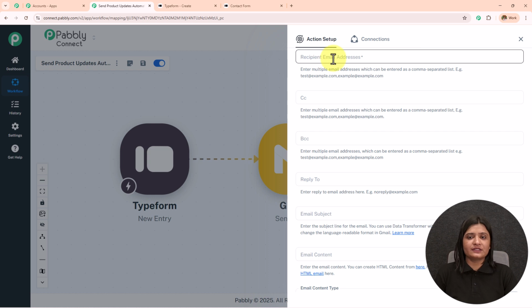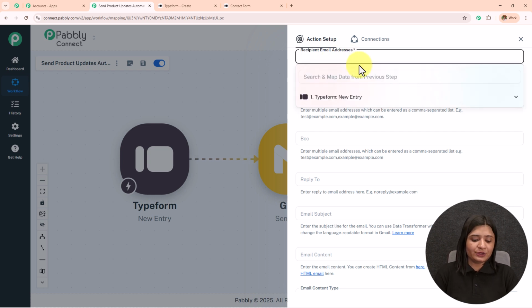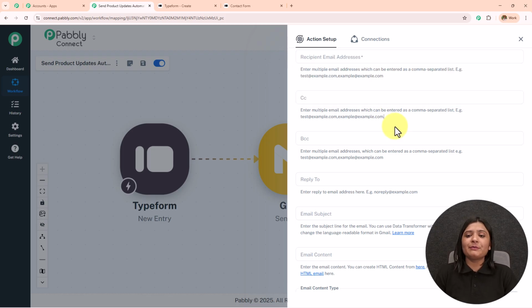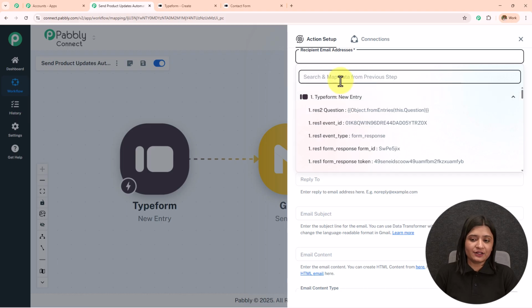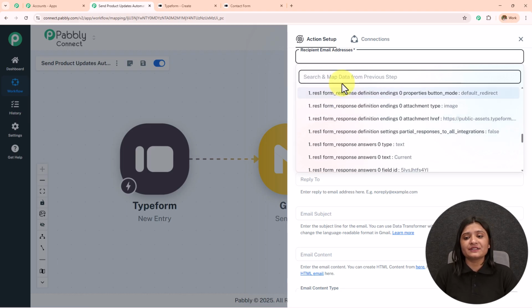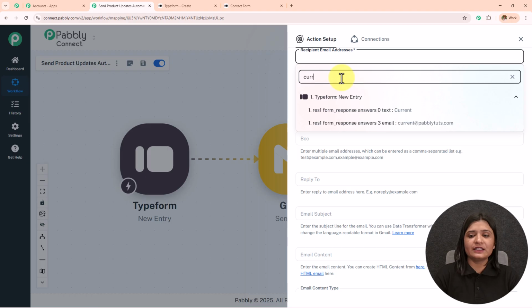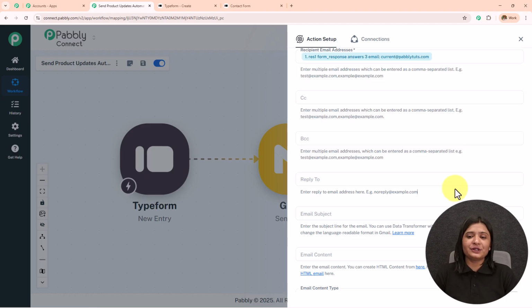I'm going to enter the recipient email address, but I'm not going to enter it manually. Instead, I'm going to use a method called mapping, which means I'm going to enter the data from the previous response. I have received the response from this Typeform, and when I click on this field, I can see this Typeform. When I click on this, I can see all the responses which I have received from there. I'm going to enter the email address as current@pabblytudes.com.